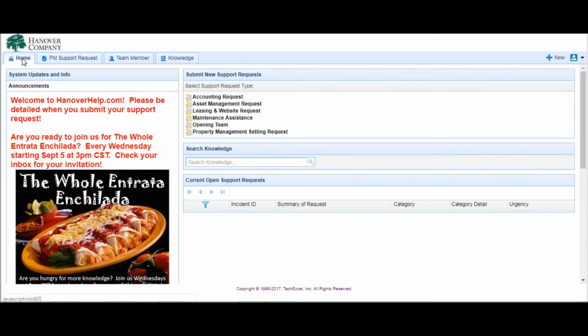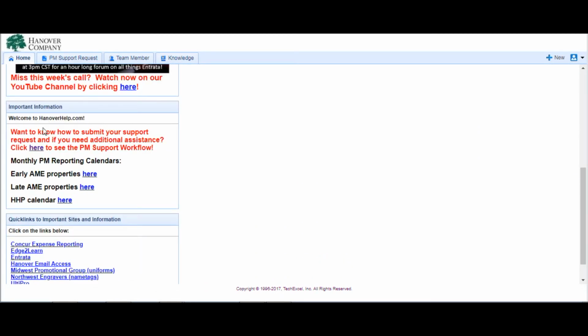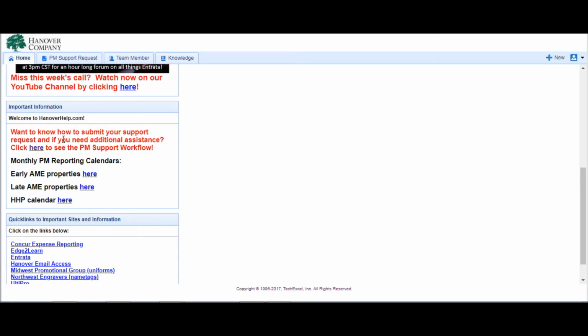Let's go back home so that we can review some additional information. At the beginning of this training, I stated that the Hanover Help dashboard has quite a bit of information that's important. If you scroll a little ways down, under the Important Information block, there's a very important section here shown in red. Want to know how to submit your support request and if you need additional assistance? Click here to see the PM Support workflow.